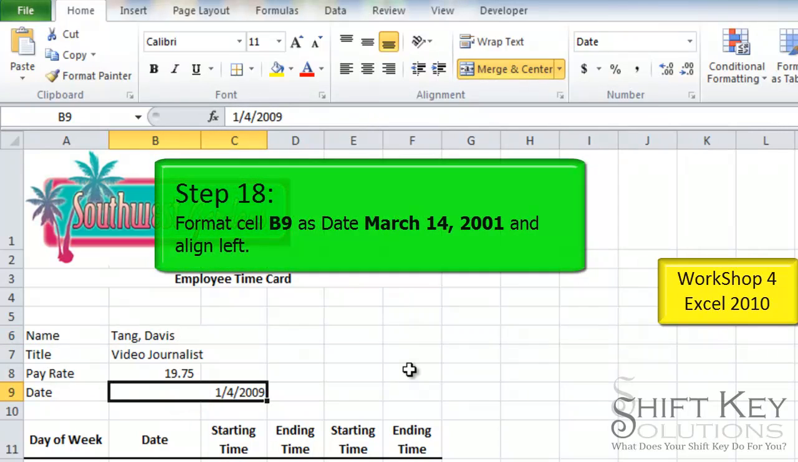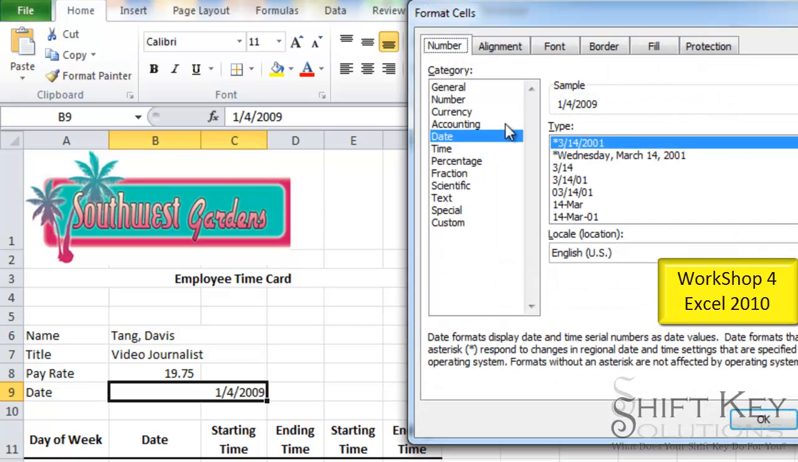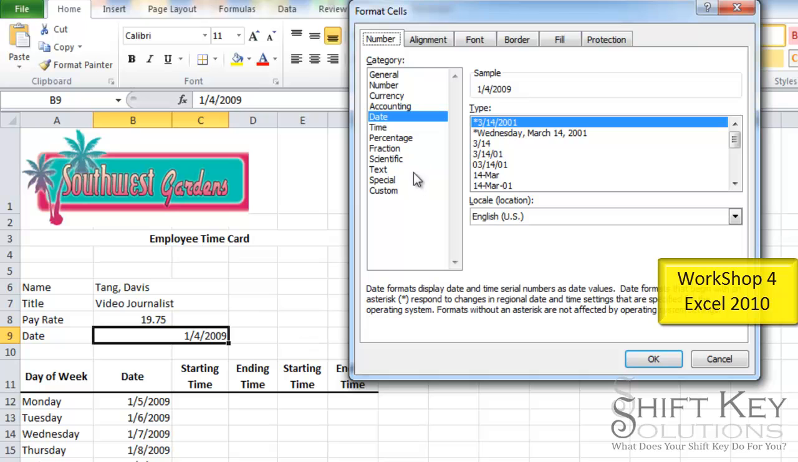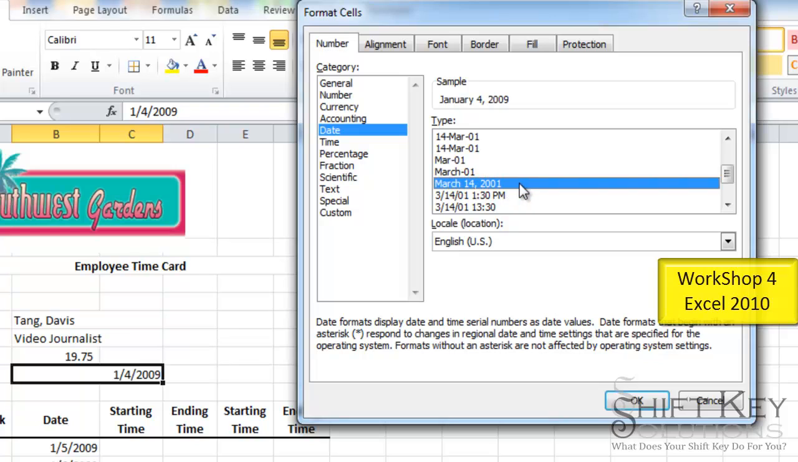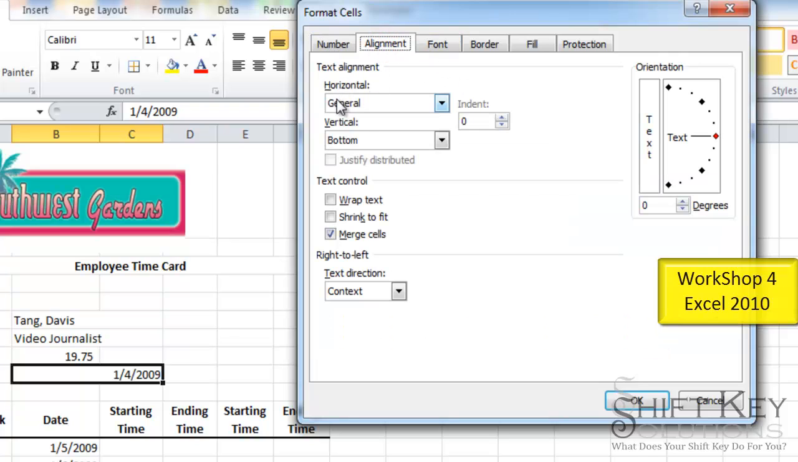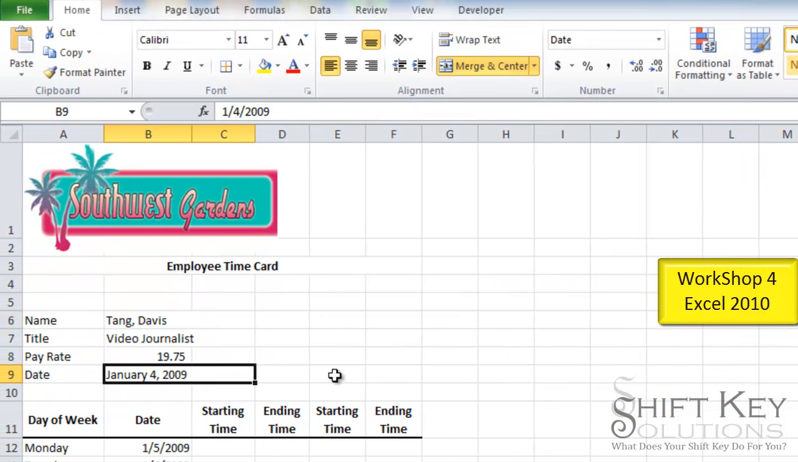Step 18 tells me to format cell B9 with a date of March 14th, 2001 and align it to the left. Well, March 14th, 2001 is a format style. To find that, I'm going to come to my number group and click my dialog box launcher. And when I do, I see that I have dates selected automatically because I'm on a cell that has a date format in it. From here, I'm going to go in the type window and scroll down a little bit until I find March 14th, 2001. Now before I click OK, I'm going to come to my alignment tab, and here under horizontally, click the drop down and choose left. And then click OK, and I'm all done.